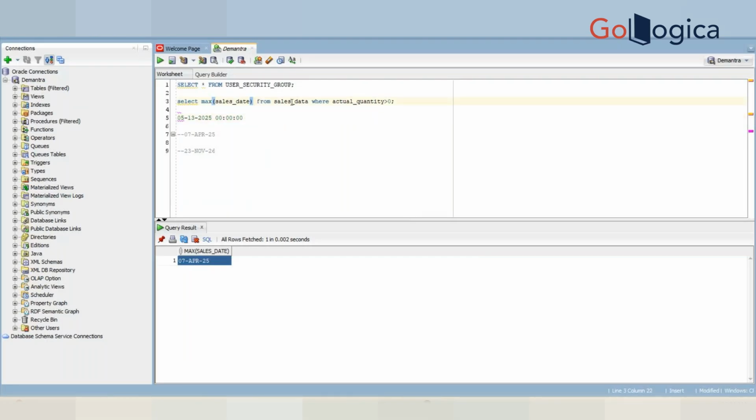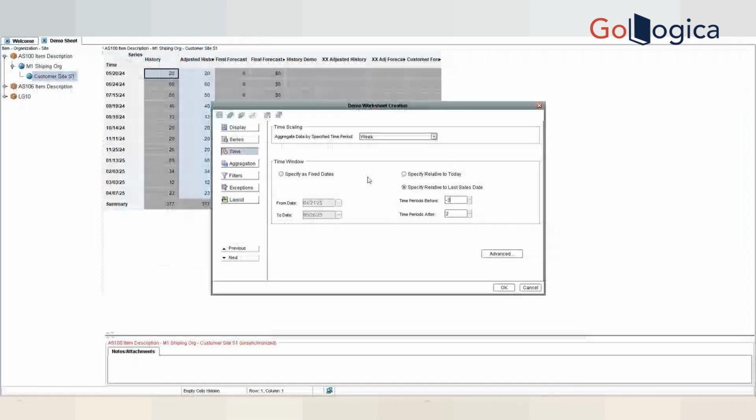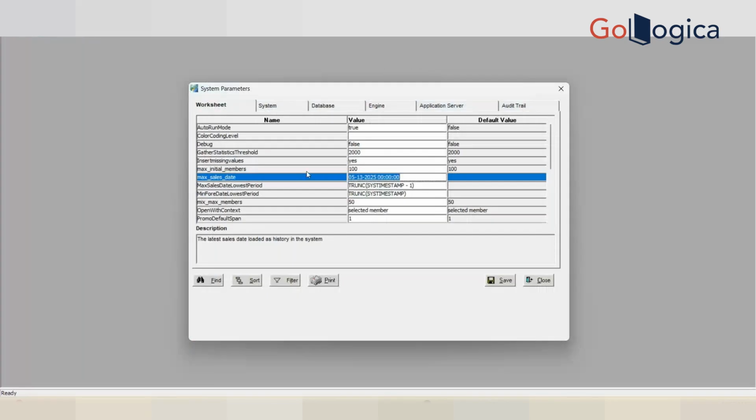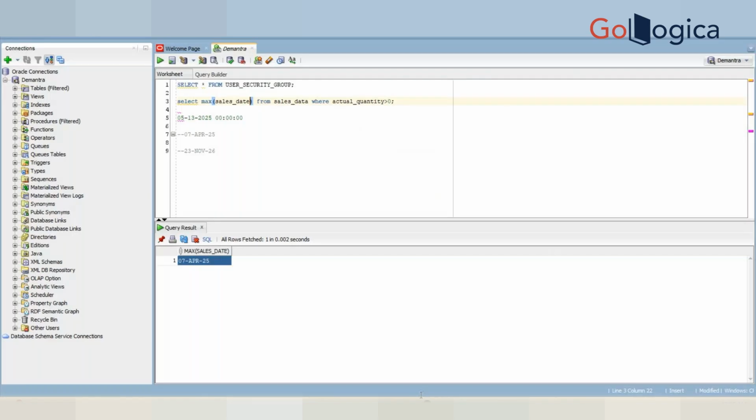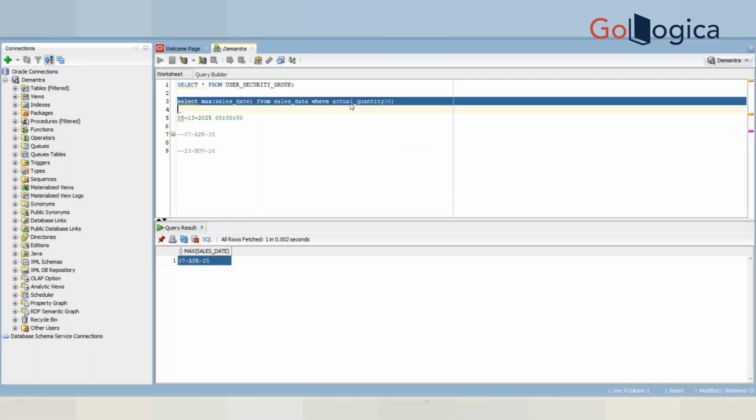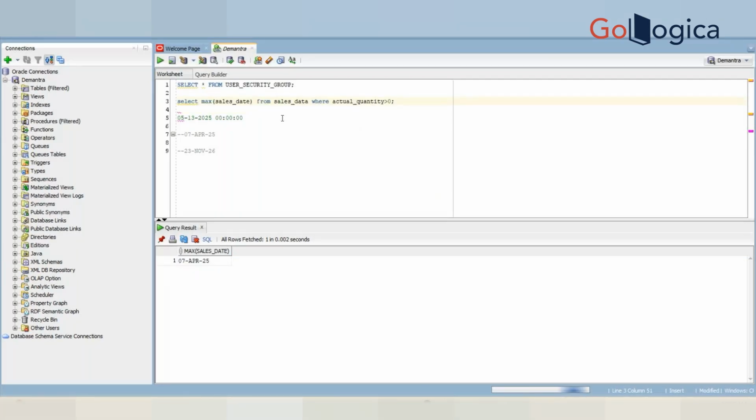Generally, whatever date you are getting here will always be based on this particular max sales date. So when I query this, you should also give me the same date, but I'm not sure why it's not giving that. It's giving me a different date, which is not correct. I have to check this. Maybe actual quantity is zero. That's why. No, it's still giving. I'll check that. Something is wrong with the data only.